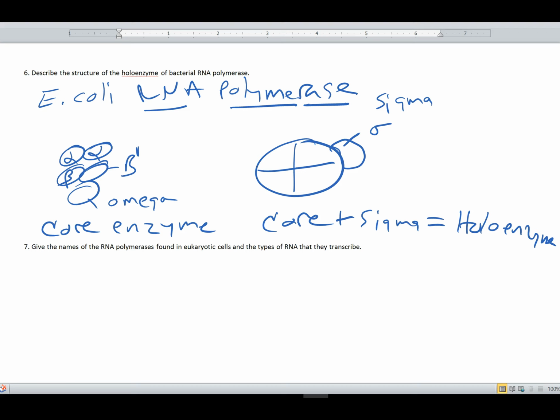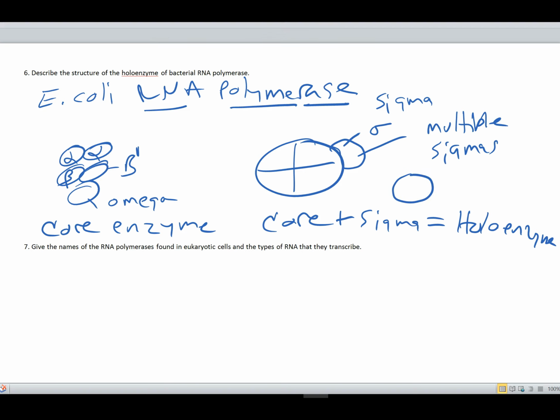And so there can be different sigmas in the cell, so you can have some variation in the types of RNA polymerases that there are. They're all basically the same, but it might have a slightly different sigma subunit, and each of these subunits is a different protein, and that sigma subunit might target the RNA polymerase to different genes. So some genes might get transcribed by this RNA polymerase, and other genes might get transcribed by that RNA polymerase.